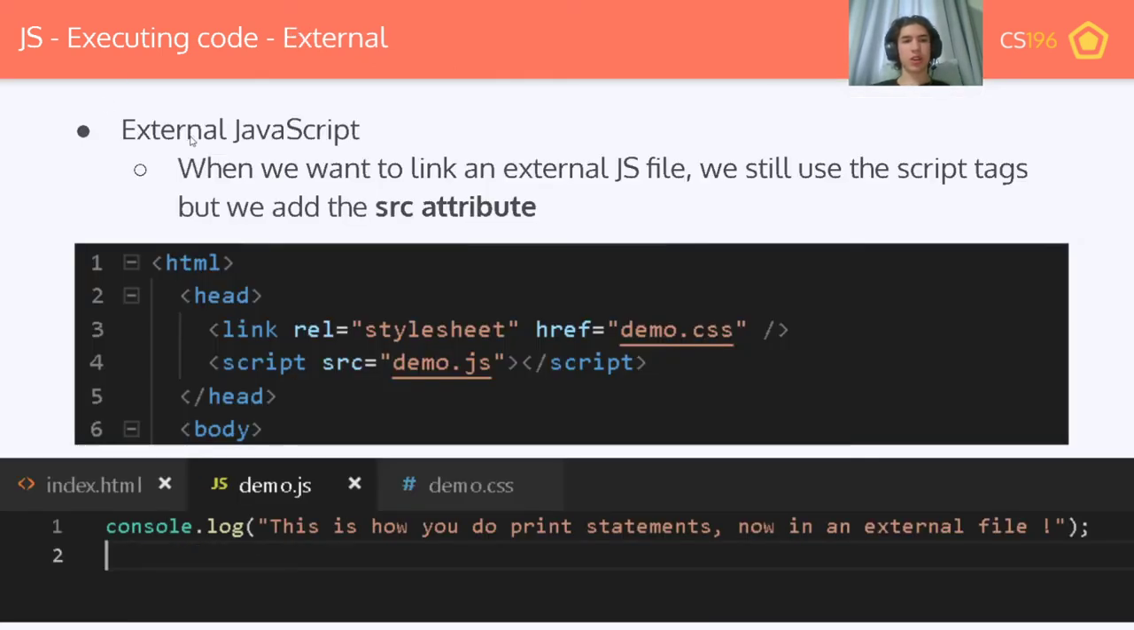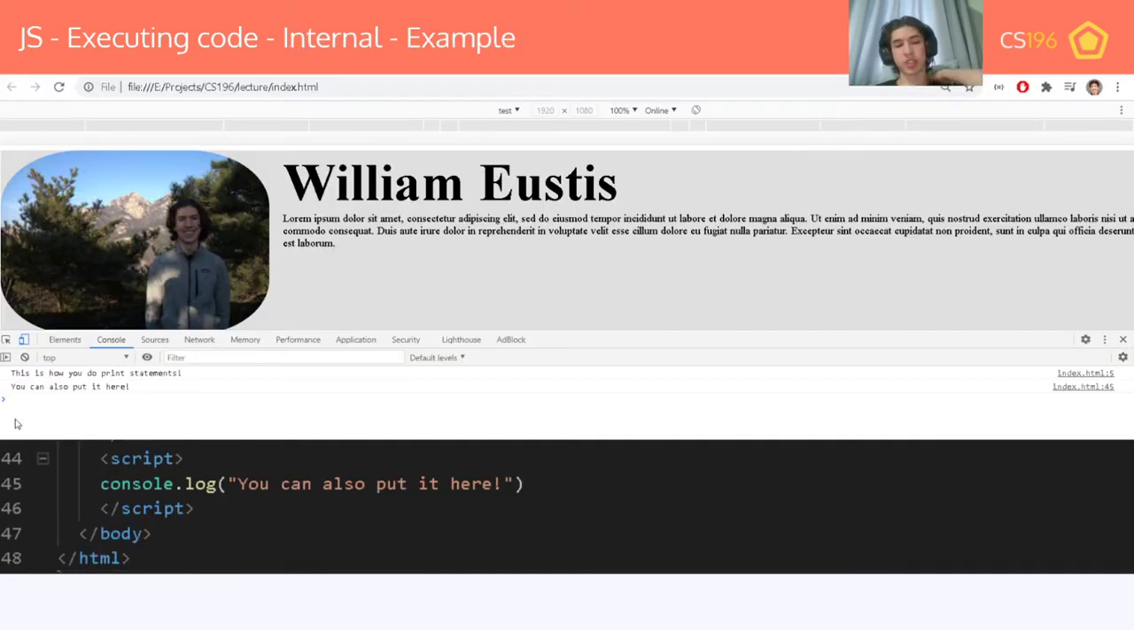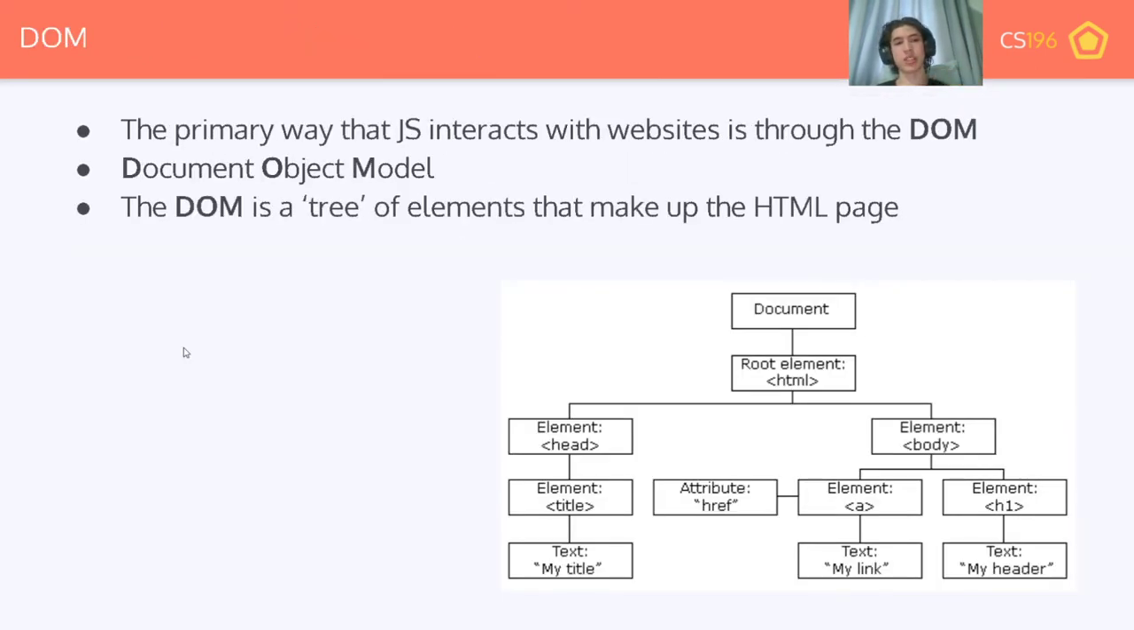So, other than internal JavaScript, we can use external JavaScript. This is very similar. Instead of writing actual JavaScript inside the script tags, you just give the script tags a source. And so what we'll do here is say script src demo.js. Again, this is an attribute of the script tag. And then we'll open this demo.js file here, and we can see our console.log. This is how you do print statements now in an external file. And again, those two work exactly the same. If I were to open this back up, you'd see that print statement. Nothing too crazy there.